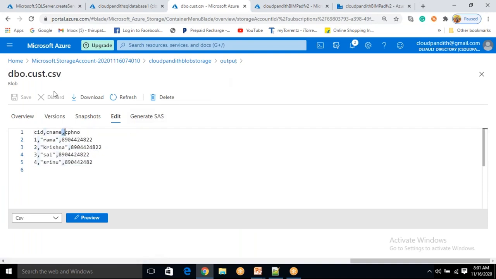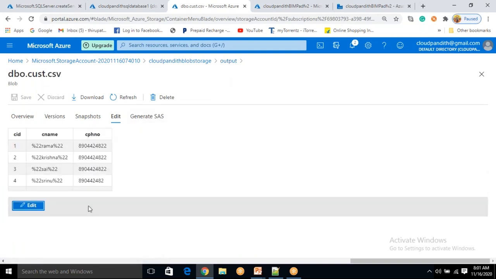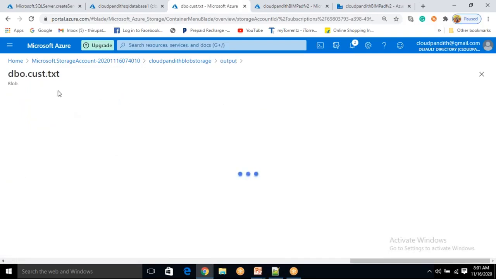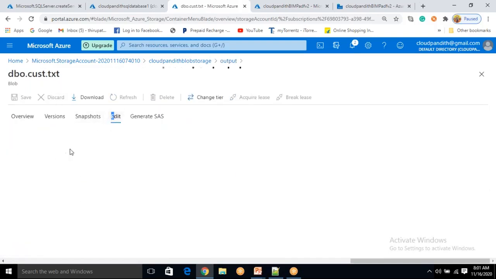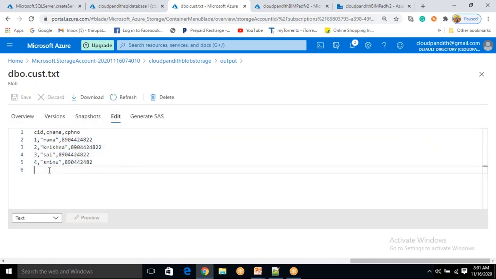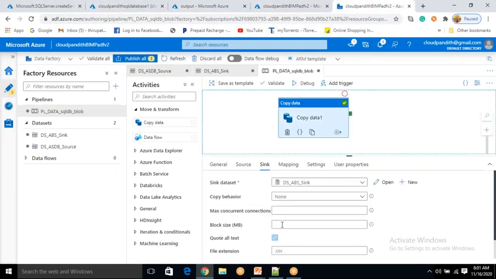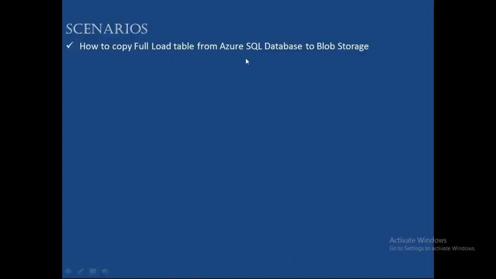Even the .txt one, we just click on Preview data. You see here, data is there. But come back, just click on cust.txt. In this cust.txt also the data will be comma separated only. See, comma separated values. The only problem is the .txt extension. If you want to change to .csv, what have we done? We just selected the sink side, and we selected the file format as .csv. Okay, so this is what we need to do as a first thing.